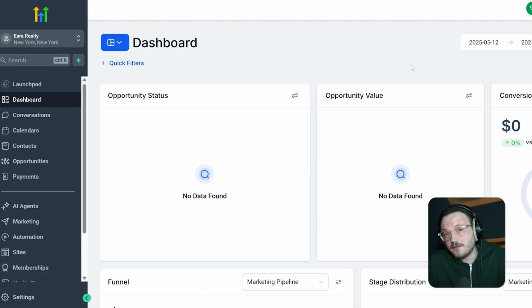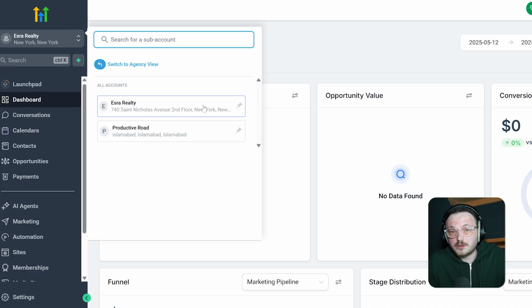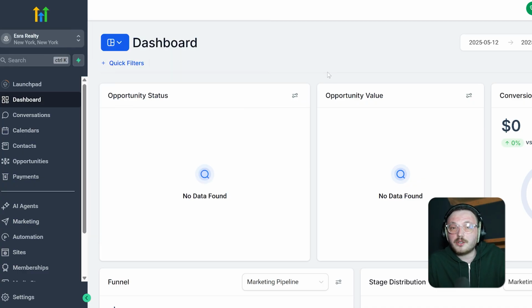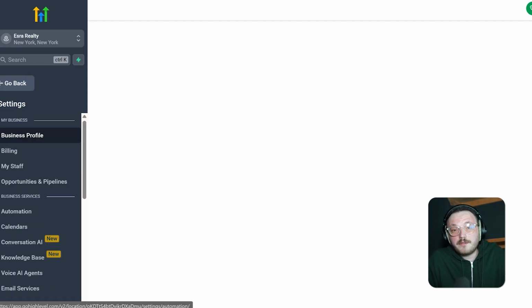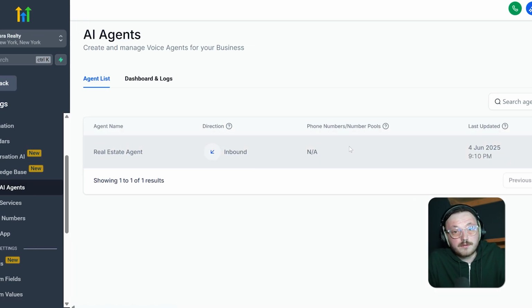Now that you know what an AI voice assistant is and how it can help your business, let's get into how you can set up your own AI voice assistant with GoHighLevel. You don't need to write any code, so it's super simple. First, log into your GoHighLevel agency account and head to the sub account for the business you want to work on. Once you're in the right sub account, look at the bottom of the left menu and click on Settings. Next, in the Settings menu, find the Voice AI Agent option. This is where you can create and manage your voice assistant.